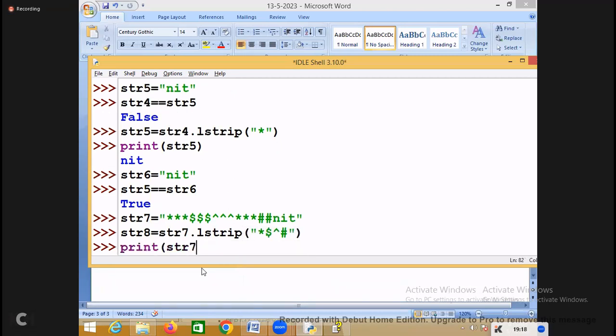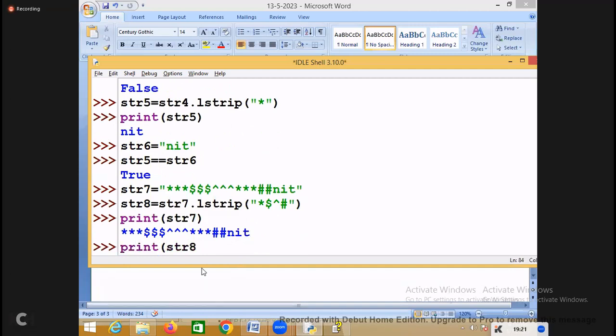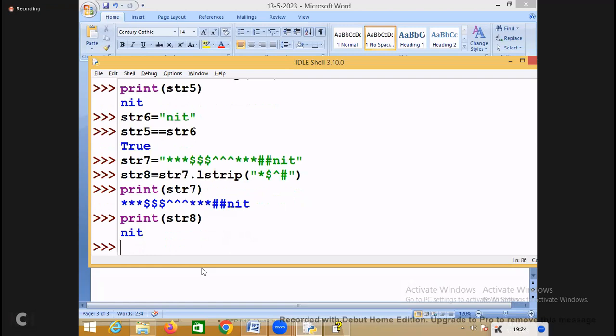Now str7 is this, and if you see str8, it deletes all the combination of characters. It searches: star is there, yes, delete it. Dollar is there, yes, delete it. Cap is there, yes, delete. Star is there, delete it. Hash is there, yes, delete it. But is N there? No. N is there?